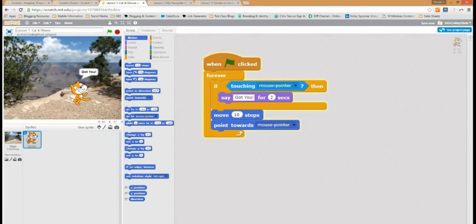So now we have our Scratch Cat saying I got you. And we have a little fun game of cat and mouse with only 1, 2, 3, 4, 5, 6 blocks of code.